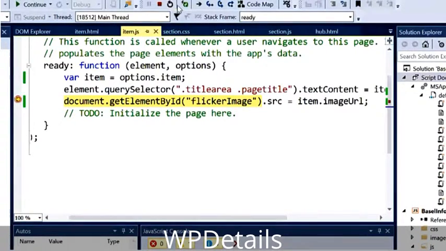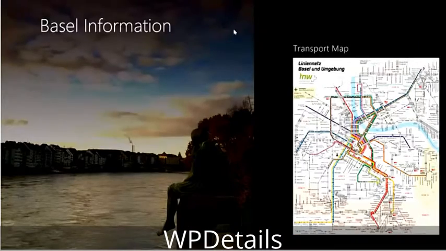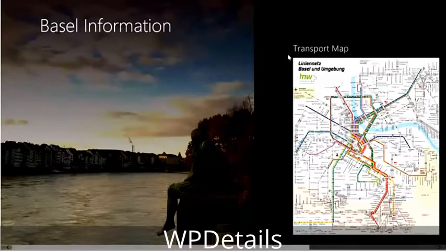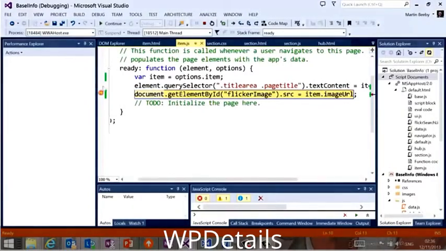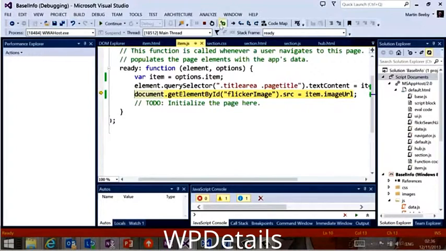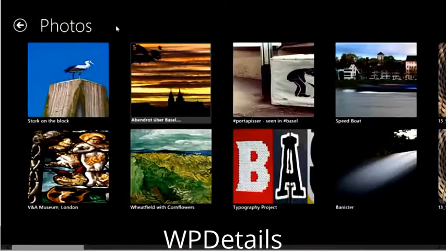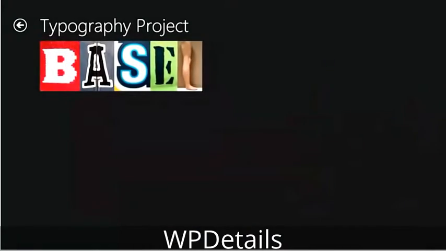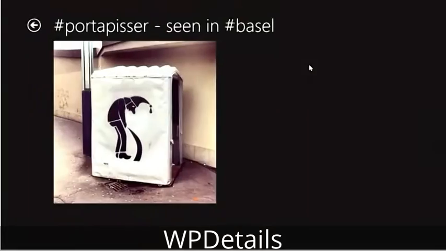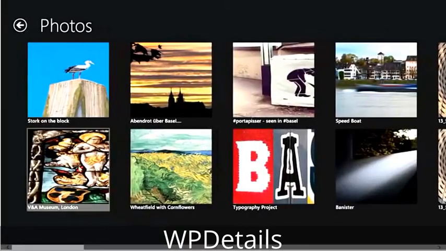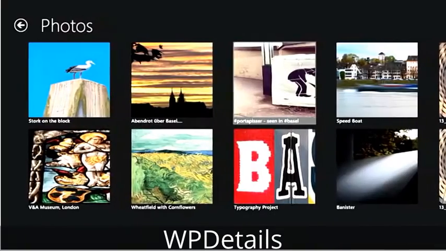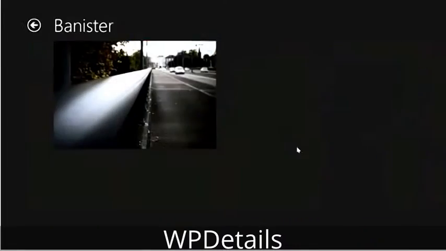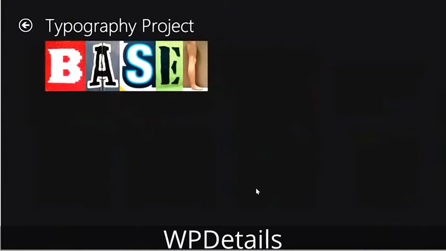I'll restart this application. I've left the breakpoint in there, so it will break again. Click on Photos, click on the section. It goes and hits that breakpoint. I'll undo that for the moment. Press play. And now we have the picture showing up as well. So as I click through these different images, it's showing me the larger picture. Which is good. I got a little bit click happy when I was recording this.